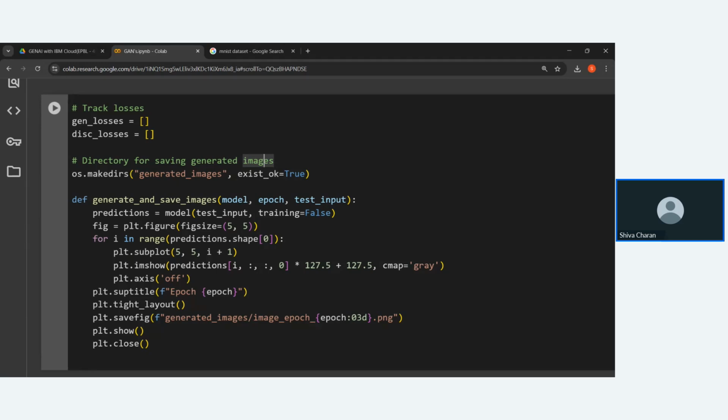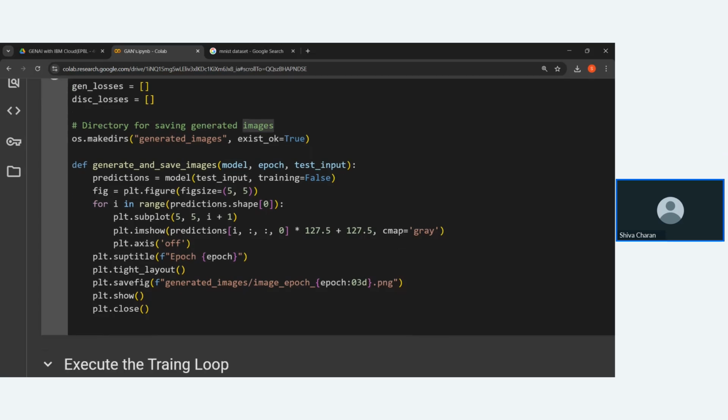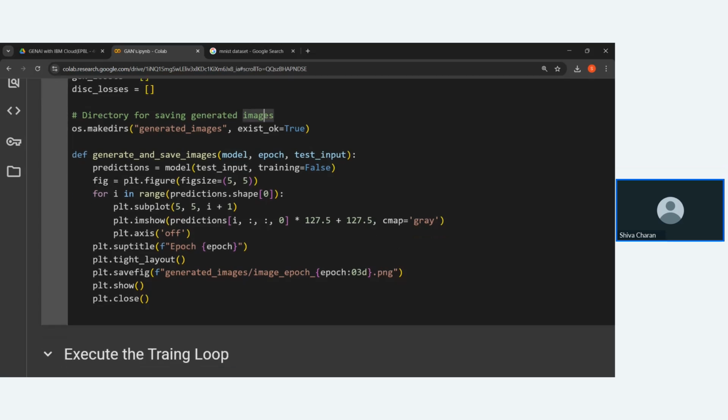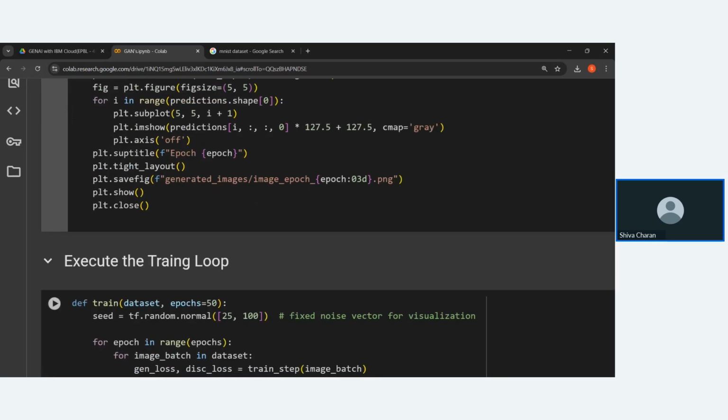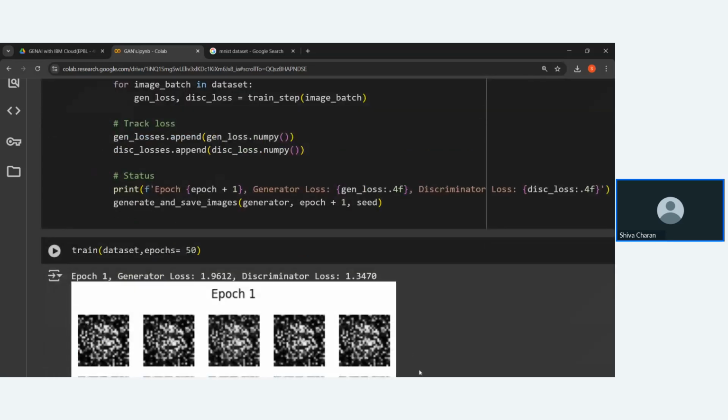And what is this 127.5? I told you, right? I will be discussing this 127.5 again. See, 127.5 is nothing but scaling the pixel values, okay? Scaling the pixel values or else shifting the pixel values. And then axis, epochs, saving the figure and executing the training loop. Okay? We'll just run all these things. Understood everyone?